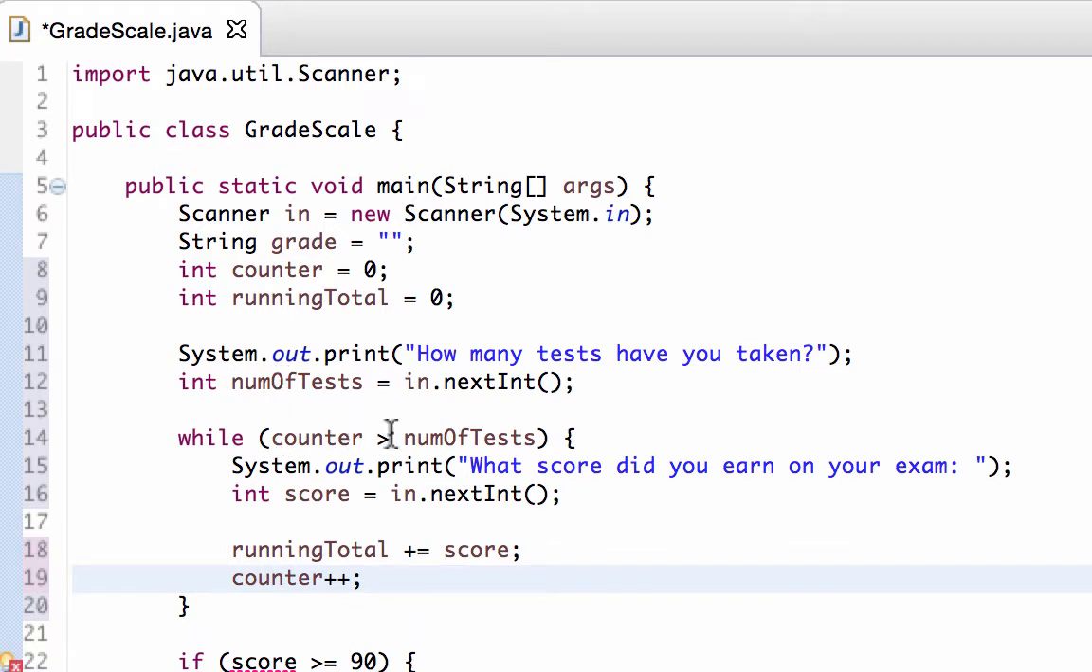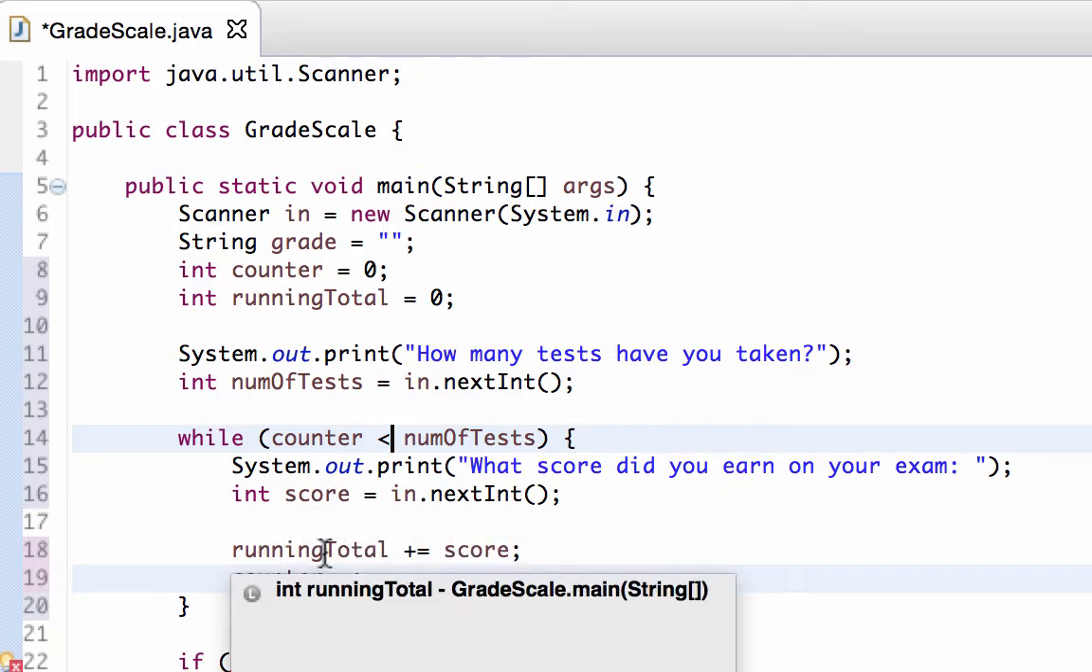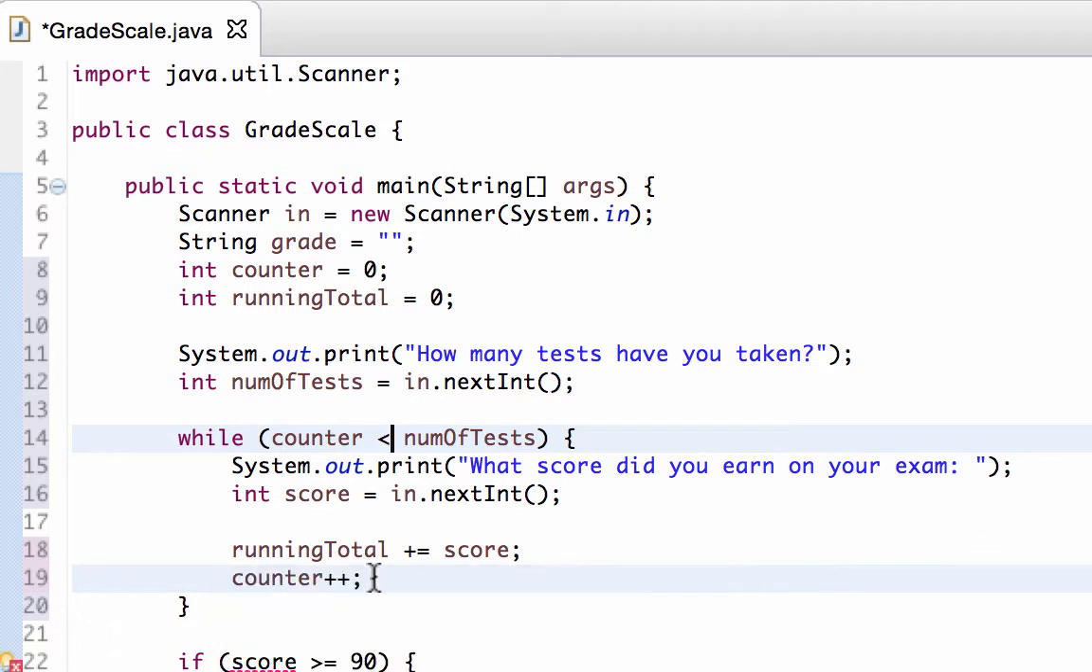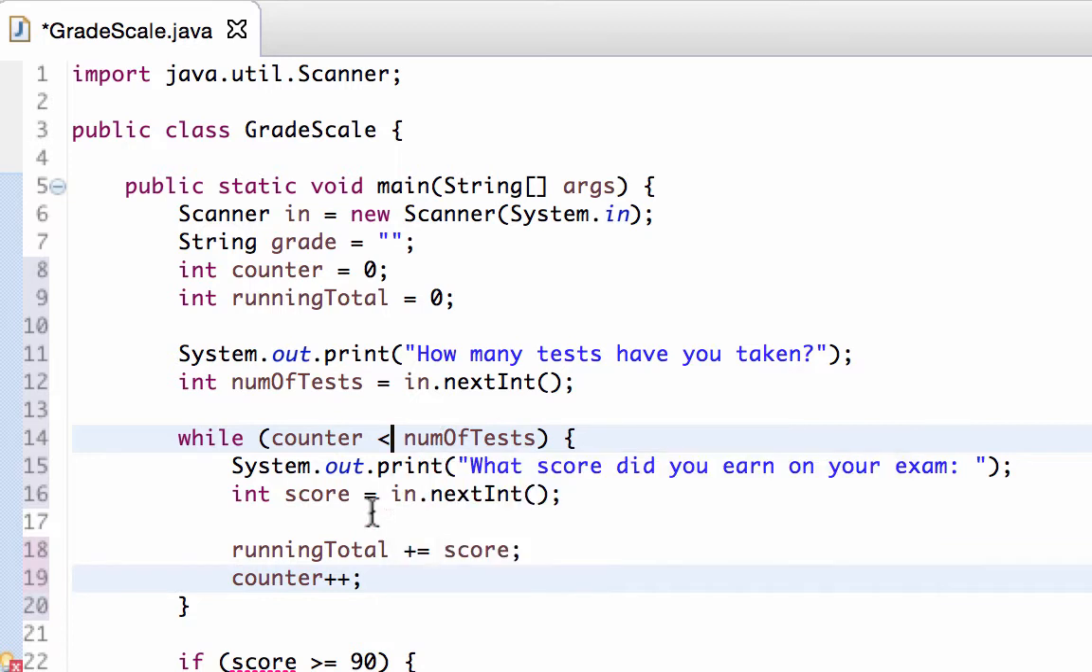I have a counter that's going to count up until it reaches the number of tests. I'm going to ask them what score they earned on each exam, grab that score, and place it into running total. Then I'm going to increase the counter by 1, and it will continue to run until it reaches the number of tests they've taken.